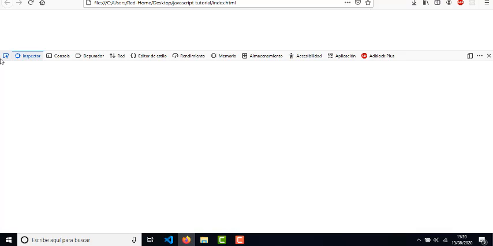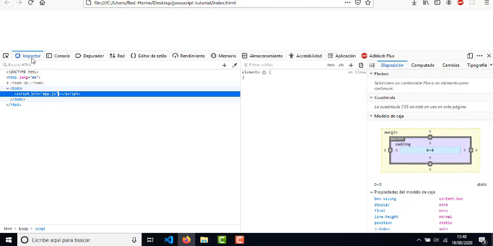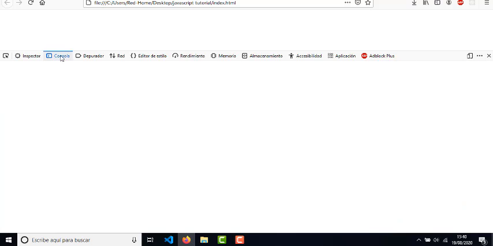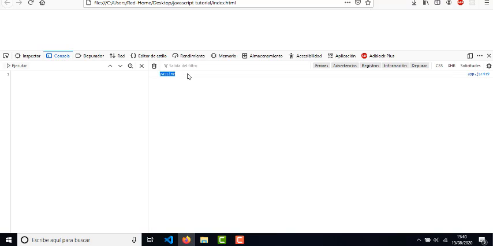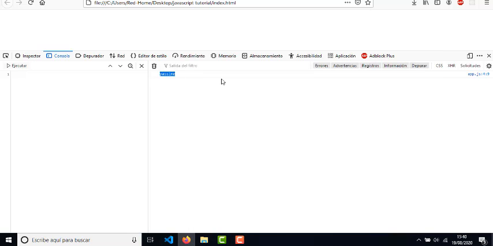Now we're gonna see our files, the HTML and the JS script. We put it inside the console, and here we go. The data we get in app.js shows inside our browser. Basically it's Yasin.